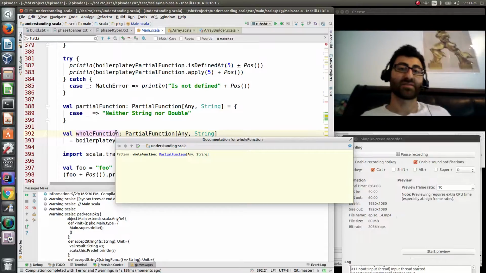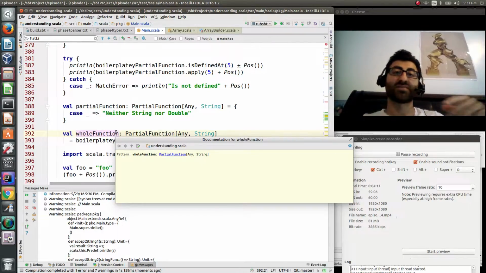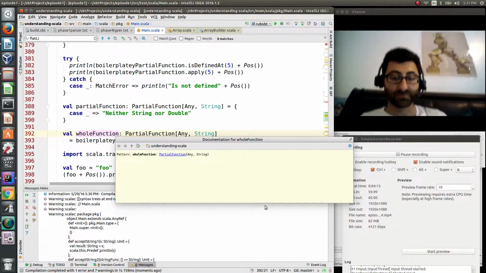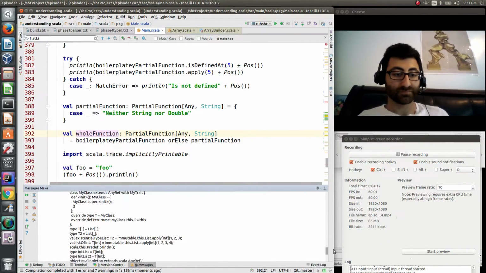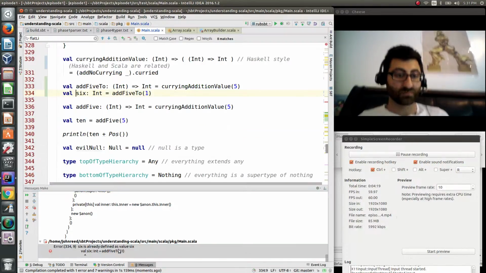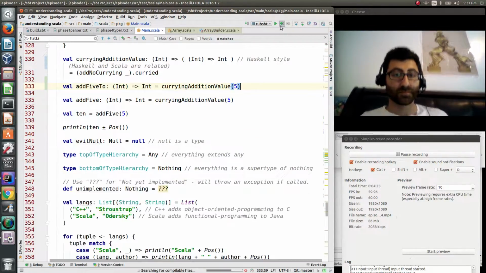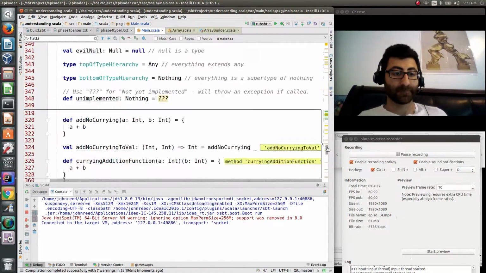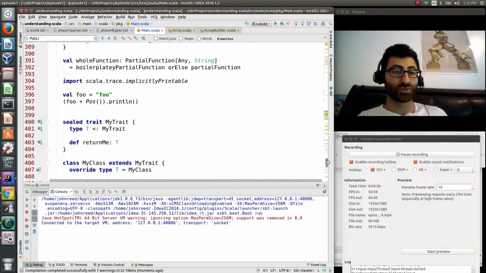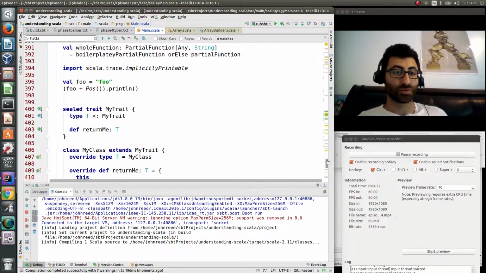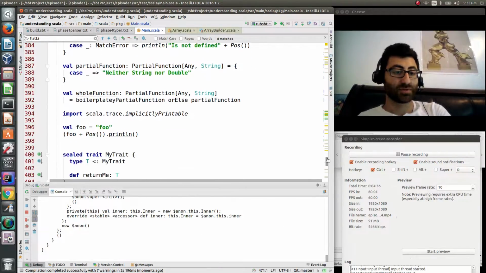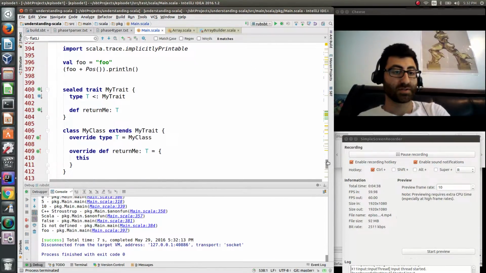In mathematics, a partial function is a function that doesn't accept any input. It only accepts a certain subset of the input. Oops, 6 is already defined. Whole function, implicitly printable. Don't worry about that.